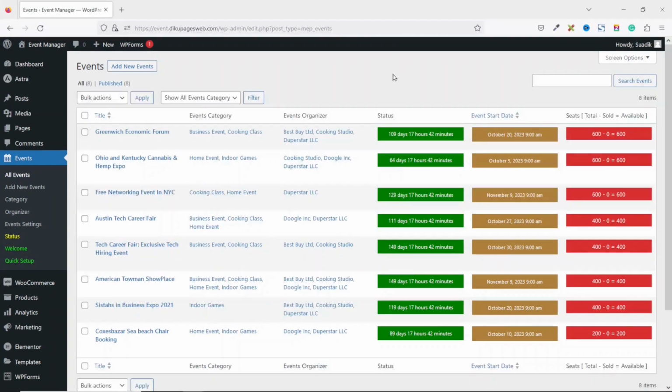Now that we are done installing our event management plugin, the next thing we want to do is add events to our website. At the moment, you see that we are under the all events page, and you see some number of events which are already added by the plugin. So all these are dummy events. Let's see how we can add our own event.